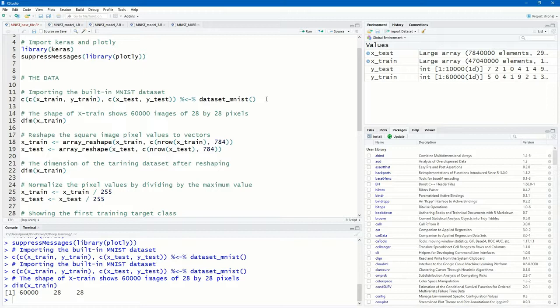There we go. Now let's have a look at the dimensions. I'm just calling dim on x_train, and right at the bottom we see there are 60,000 and then 28 and 28.